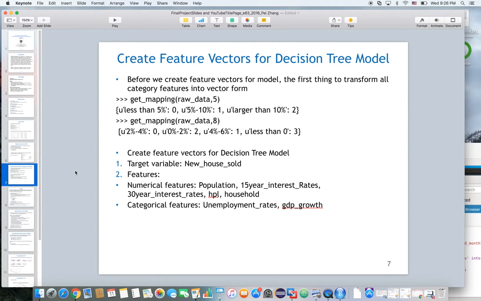Next is to create feature vectors for the decision tree model. Before I do this, the first thing I need to do is transform all categorical features into vector form. In my data, the unemployment rate and GDP growth are the categorical features, so I need to transform them into vector form. For the unemployment rate, if the rate is less than 5%, I use 0. If it's between 5% and 10%, I use 1. If it's larger than 10%, I use 2.